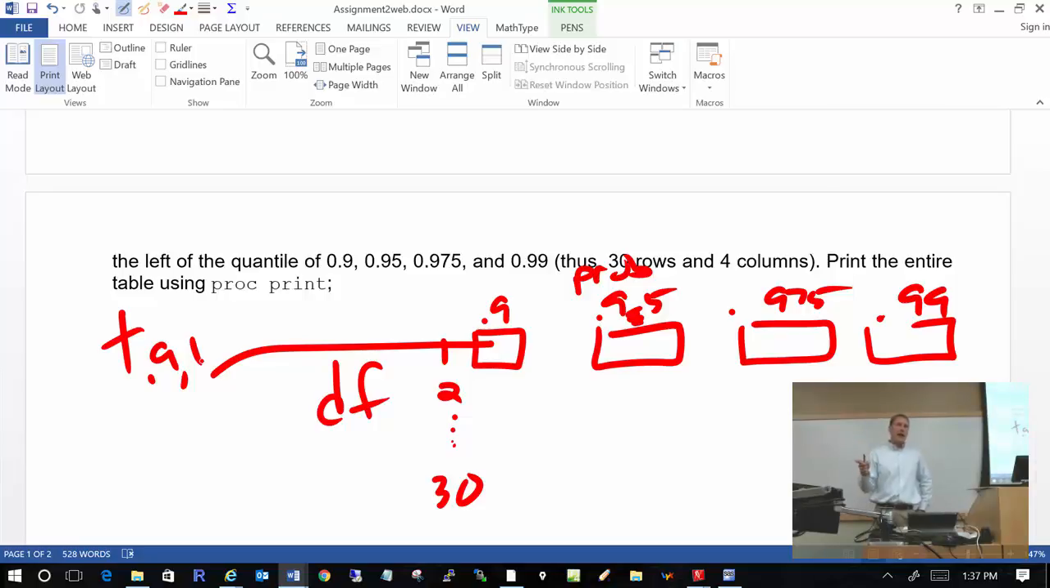I want you in SAS to create this t-table. Now, how to do that? Well, we haven't got to that part of the lecture notes yet. That will be basically the stuff that we talk about on the first day. So you're going to be creating your own little t-table. That's assignment number 2. It is due September 23rd at noon. And again, you can work in pairs if you would like. Are there any questions?